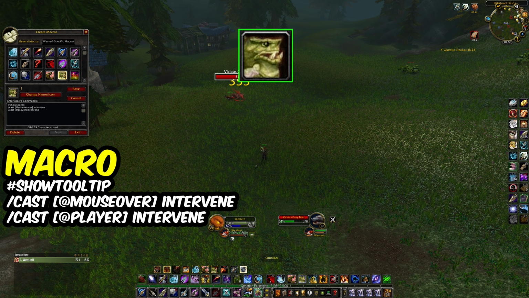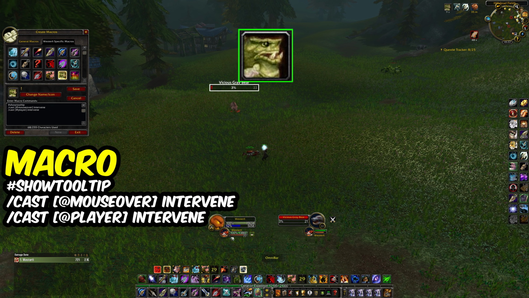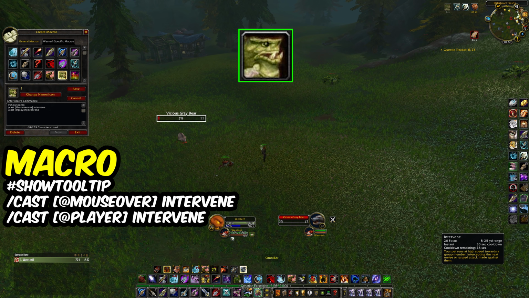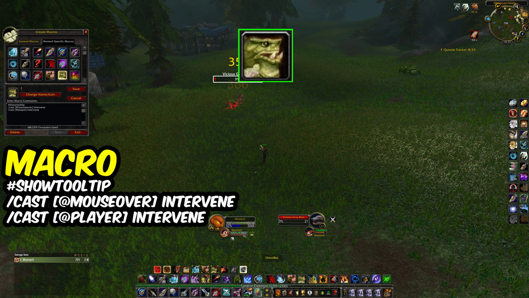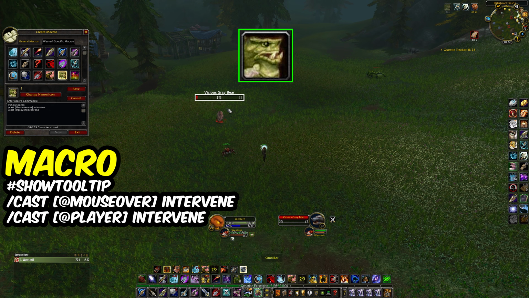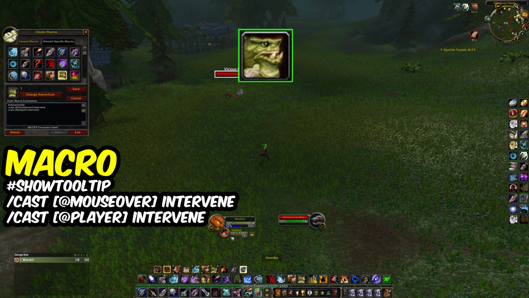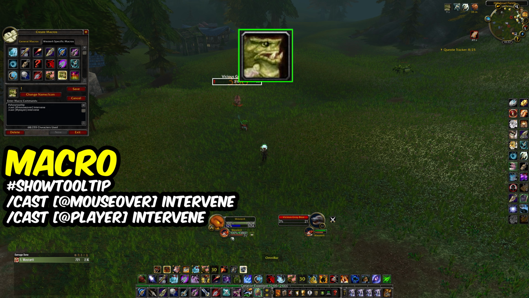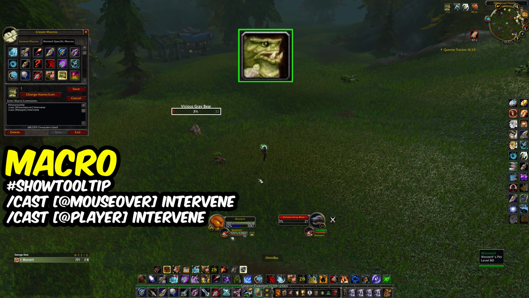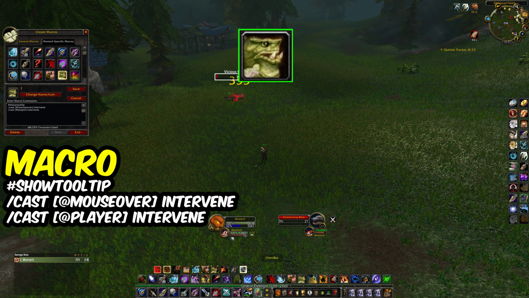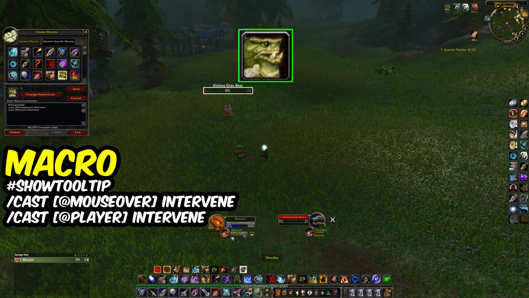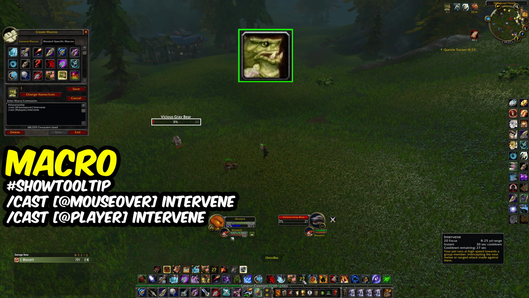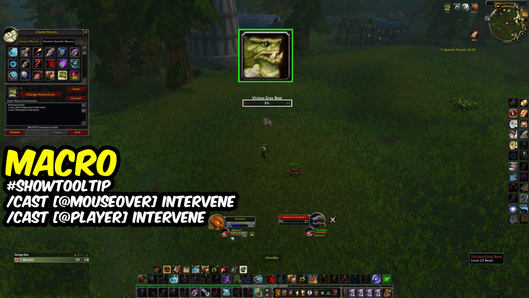We have the same thing for Intervene. What Intervene does is your pet intercepts the next melee or ranged attack against that player. Again, we have the mouseover at friendly target or on yourself if you have no one targeted. And a cool way to use Intervene is if your pet's getting attacked, you could press Intervene and it comes right at you. So it's just another escape.